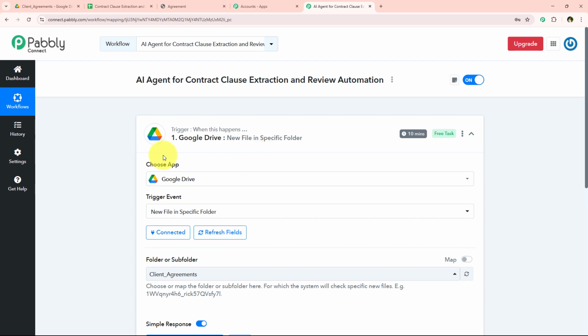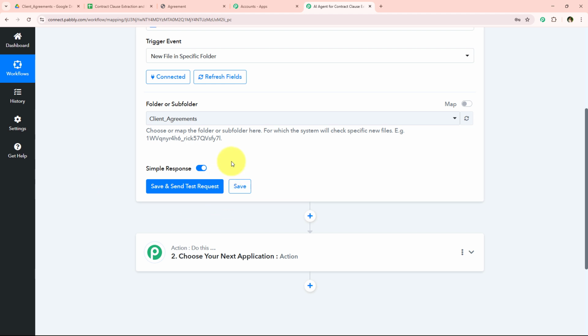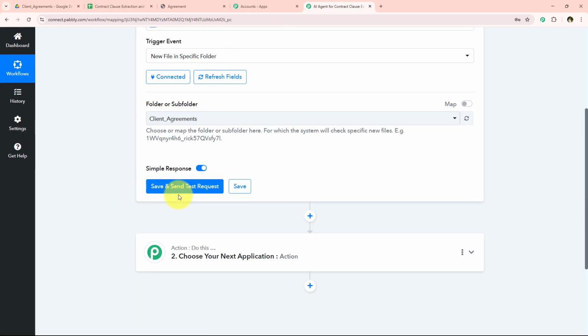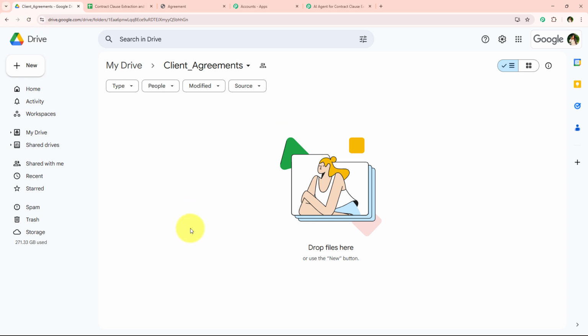And over here in the case of Google Drive, it is saying the trigger will check for new data in 10 minutes. So once I click on the save and send test request, Pabbly is going to capture the latest submission made in this Google Drive folder. So first we're going to do the test submission, and then only we're going to click on this save and send test request. So to do this test submission, I'm simply going to add my file right over here.